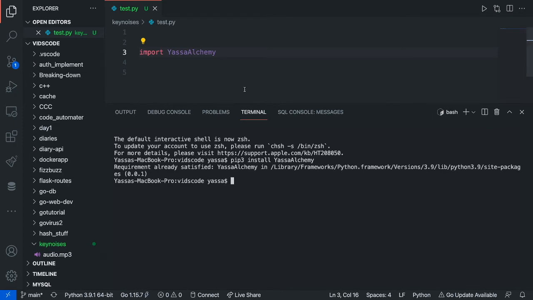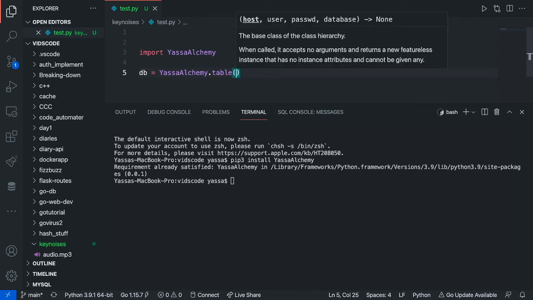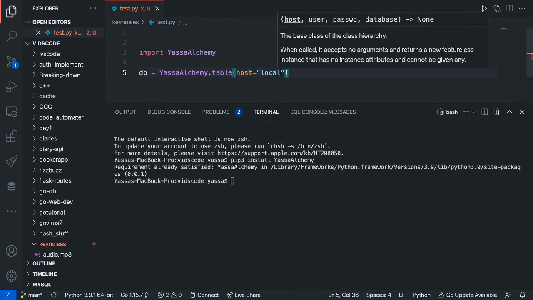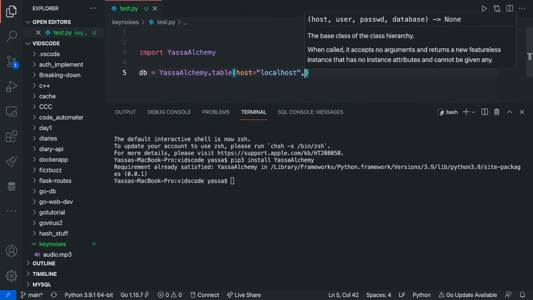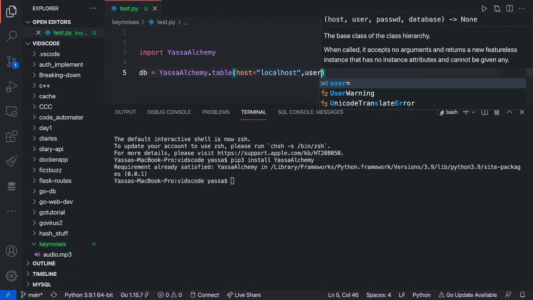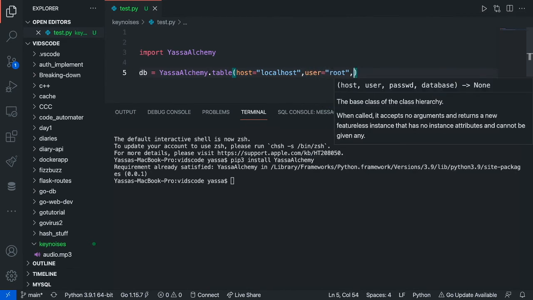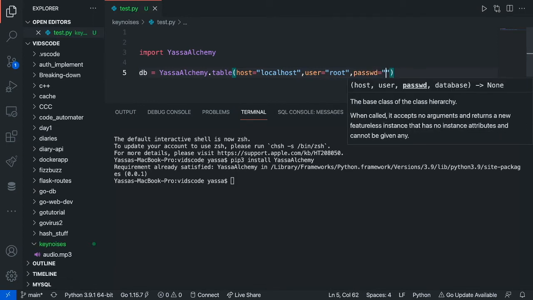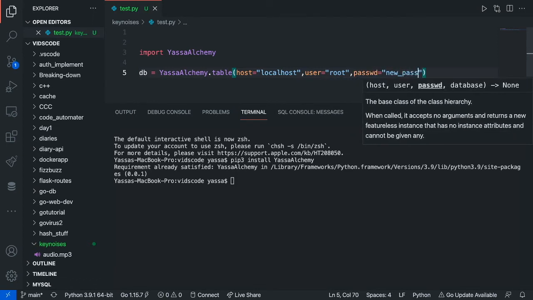All right, now the first thing we're going to want to do is just go ahead and connect into our database. So make a variable called db and set that equal to YassaAlchemy.table. All right, and then add two pairs of brackets. And inside of here, we're going to specify specific things such as our host. So for me, it's just localhost. All right, and then the next thing we're going to do is have user, set that equal to root. And then we're going to have our password and set that equal to, well, you guessed it, new password.